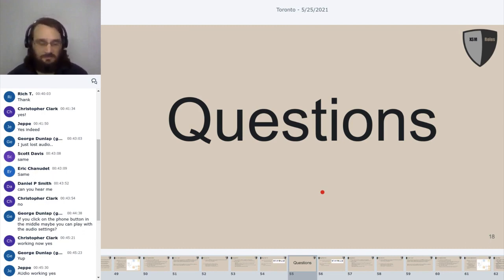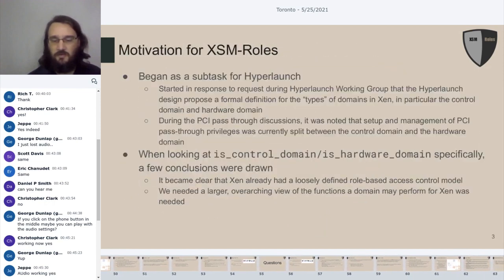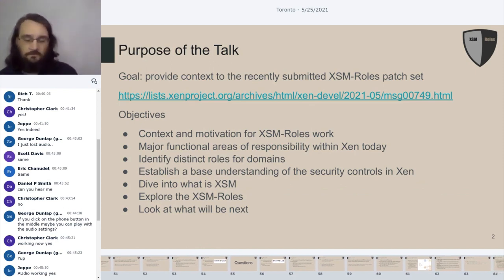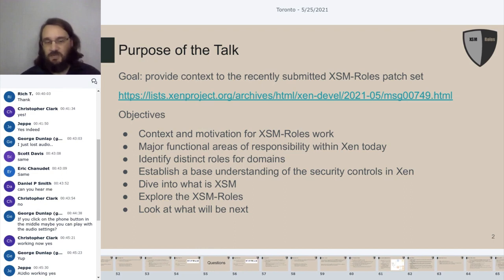Have these patches been posted yet? Yes, the patch is up. It's out on the mailing list. There's a link at the beginning of the deck, so if I can get back up there. So there's the link to the actual patch set. So yeah, it's out there.